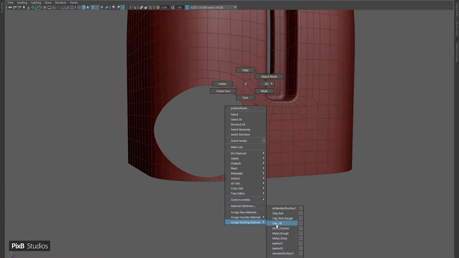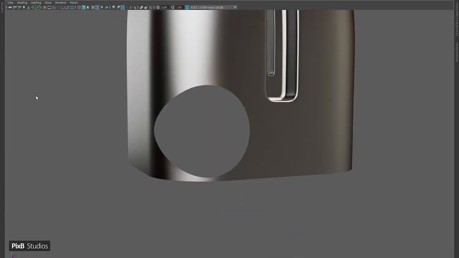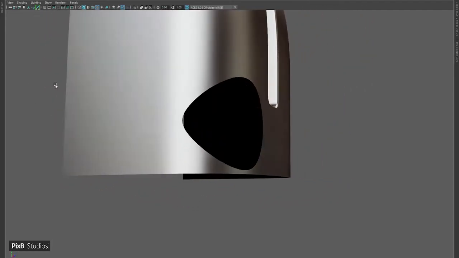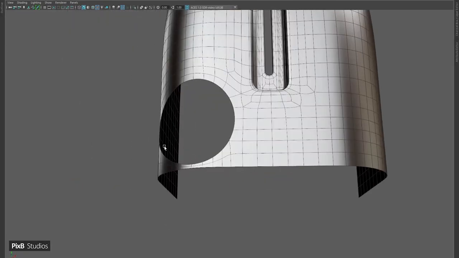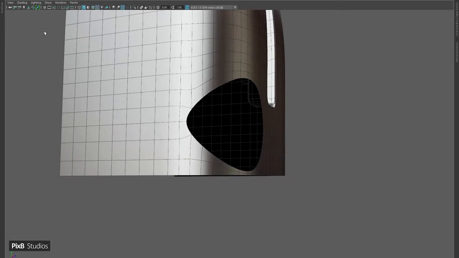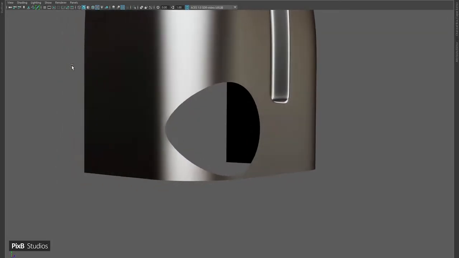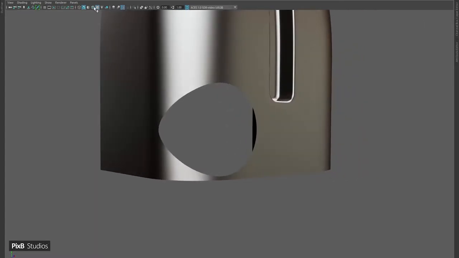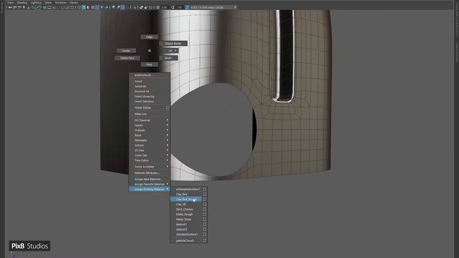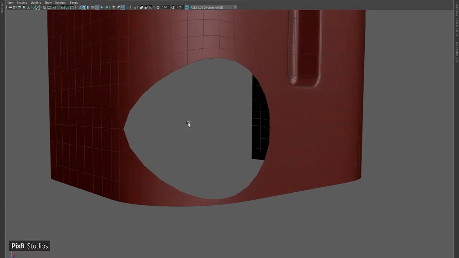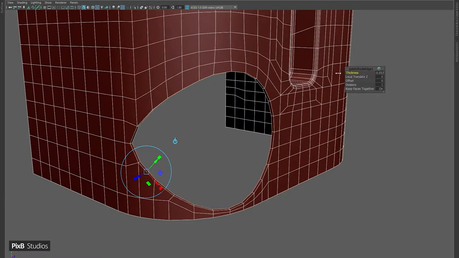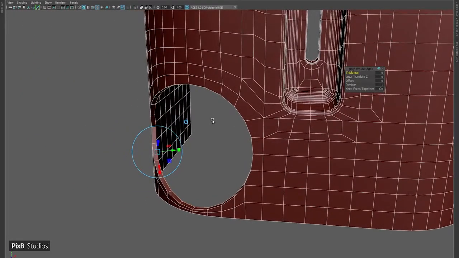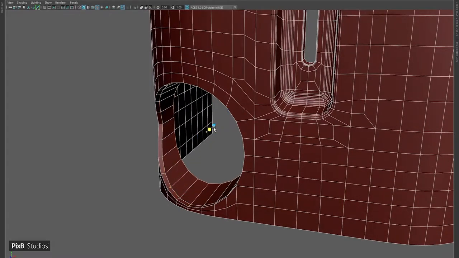I'll apply a shiny material to check whether we have any dents. And we don't see any dents here. So now I'll apply the clay material back again. And then select these edge loops and then extrude them inwards. And then extrude them again and push them back and scale it.